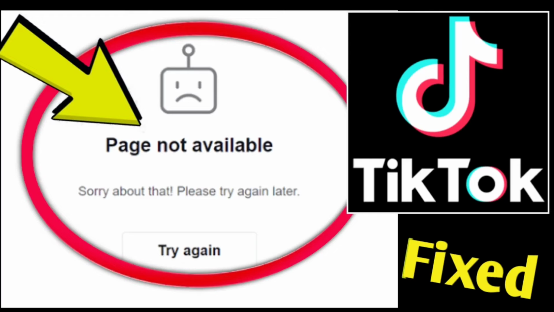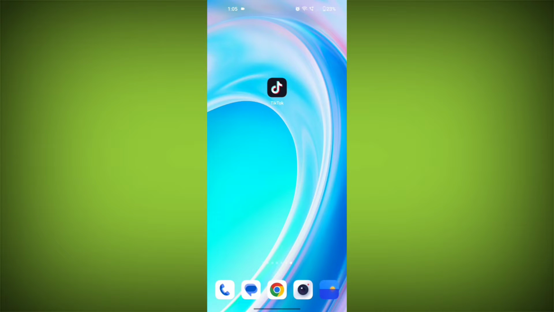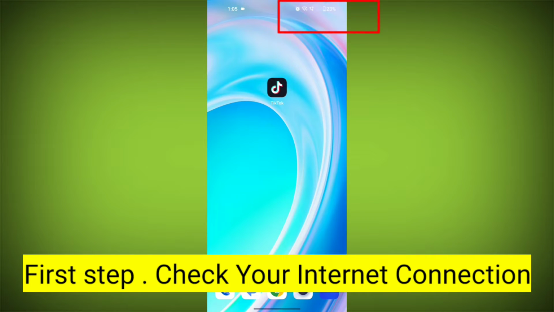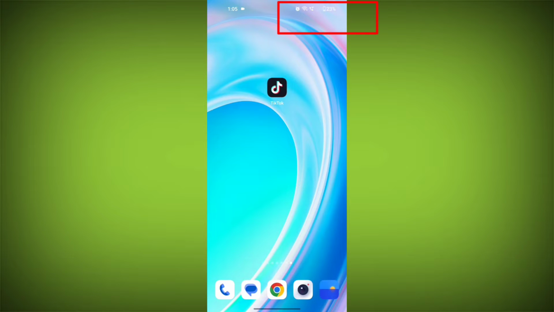If you're encountering a TikTok error that says, "Page not available, sorry about that. Please try again later," you can try the following steps to resolve the issue. First step. Check your internet connection, make sure you are connected to the internet. Open a web browser or another app to see if you can access the internet without any issues. If not, troubleshoot your Wi-Fi or data connection.